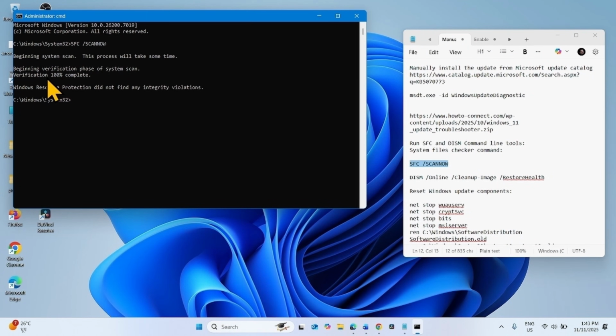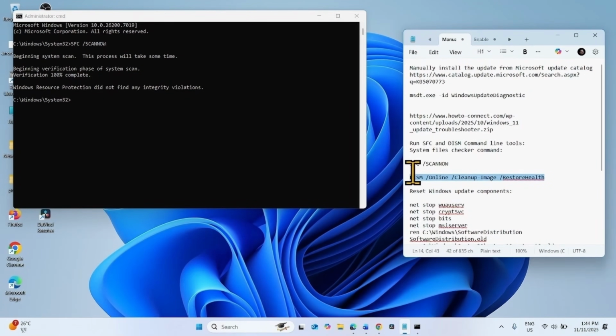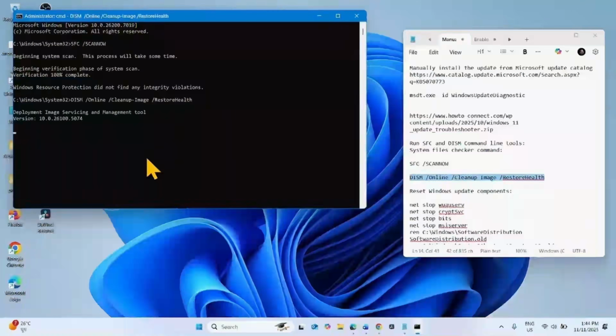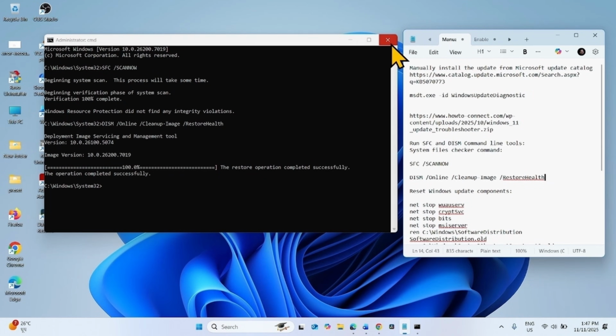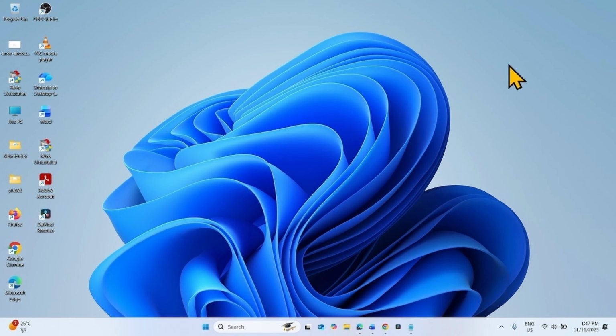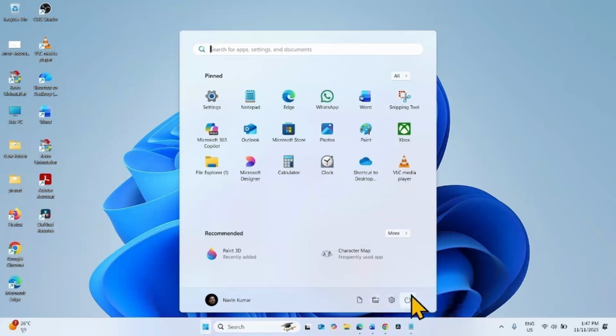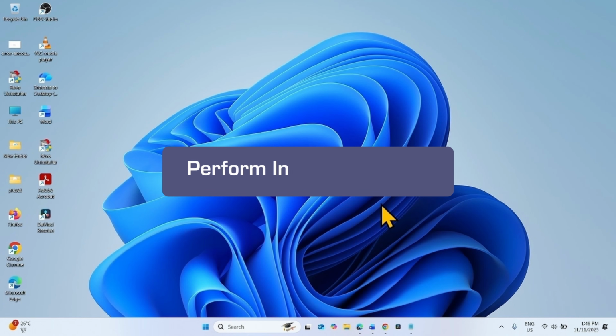Once 100% completed, copy the DISM RestoreHealth command, paste into the command prompt and press enter. After running both the commands, close the command prompt and restart your computer. Then try to install the security update. If none of the methods work, then you will need to perform an in-place upgrade.